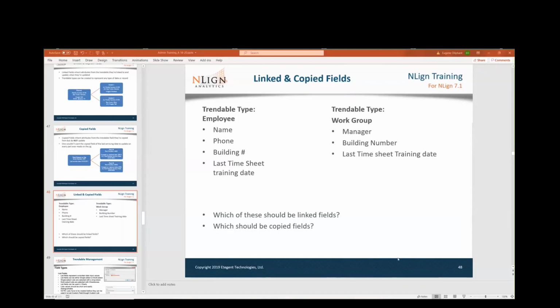Eugene, there's also a message from someone online that says name and phone copied. So for the name and phone number of this specific employee, probably would not be a linked or a copied field from the work group, right? For the manager, it would be a linked field. For the building number, I would make that a linked field.